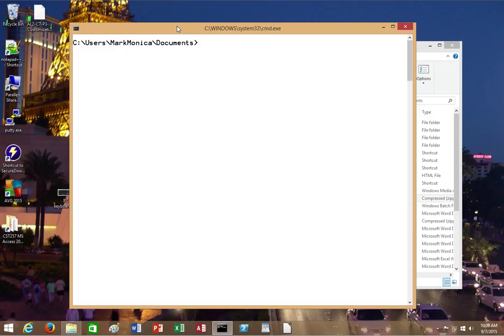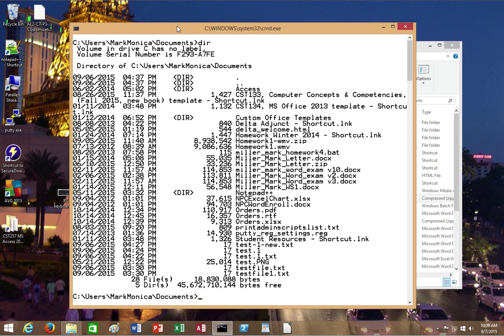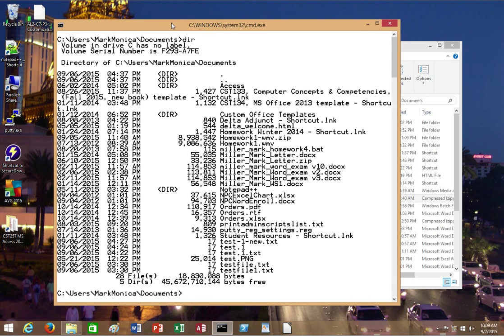So what I'm going to do is use a command we're actually going to talk more about a little later called dir. I've used it before. dir gets me a list of all the items in a particular folder or directory. And I've got quite a few files listed here and some shortcut links.